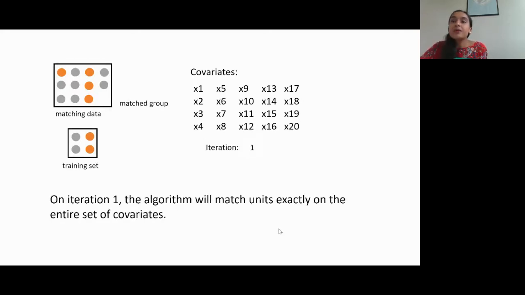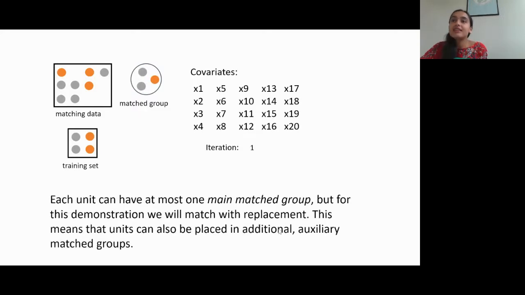So the way that Flame works is that on iteration 1, it will match units exactly on the entire set of covariates. So it will find all exact identical twins, as I mentioned, the ideal case, and those will be placed into a main match group. Each unit will have at most 1 main match group, and for this demonstration, though, we will match with replacement. You also have the option of matching without replacement in the package, but when you match with replacement, units can be placed into additional auxiliary match groups, so they'll just be put back into the matching data set once they've already been matched.